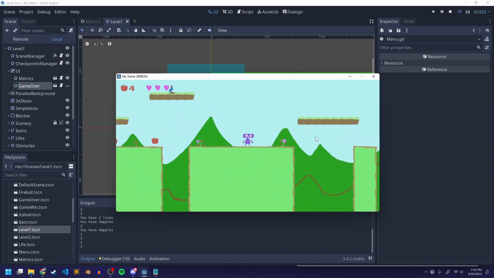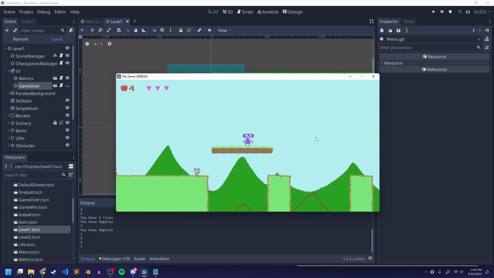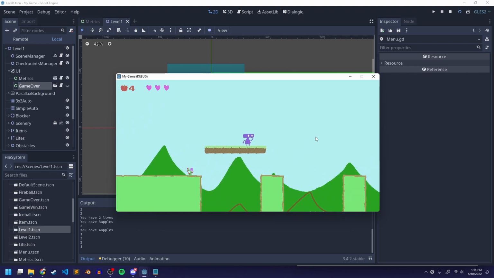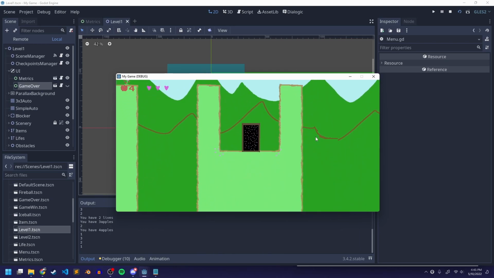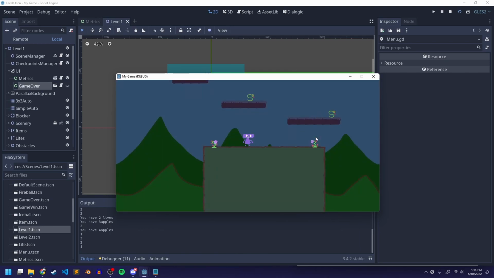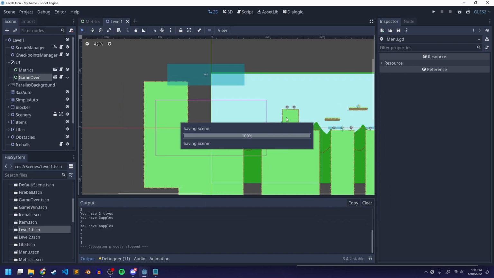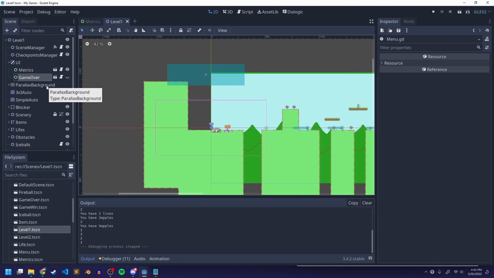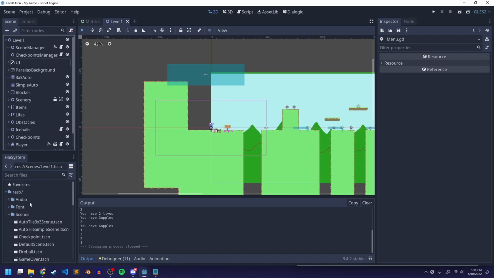Now I think I'm trying to actually beat the level, which is pretty challenging with these ice balls. Okay, so I made it to level 2. The metrics are not here because we haven't added the metrics into level 2. So that's the last little bit that we need to do. So I'm going to go to level 2 and open that up.